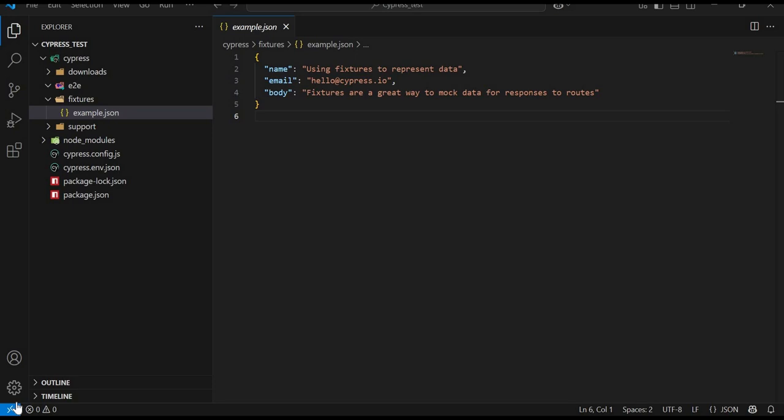Today in this tutorial, we are going to learn one of the most important concepts in automation testing: data-driven testing using Cypress. Data-driven testing allows you to run the same test multiple times with different sets of data, like different URL, username and password, without writing the same test again and again.